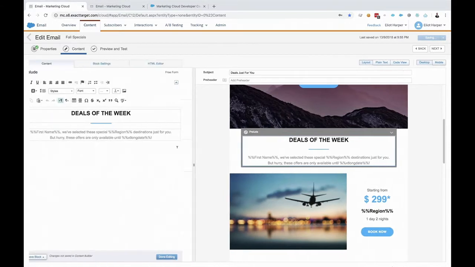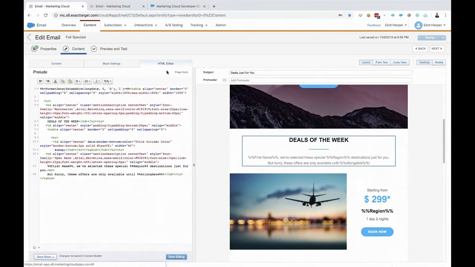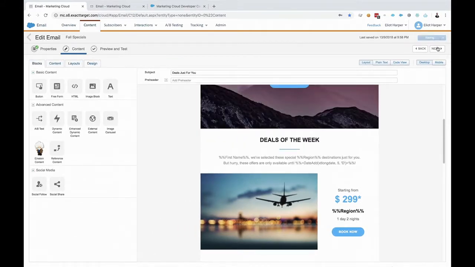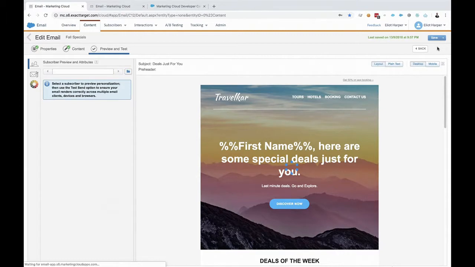I'll edit this existing content block. We'll jump over to the HTML editor, and I'll cut that string and insert some inline AmScript syntax here and type DateAdd, which accepts 3 arguments: the string we want to transform, the number that we want to add, in this case 5, and the date part, in this case D for days. And so we can now click next, and we can preview this.